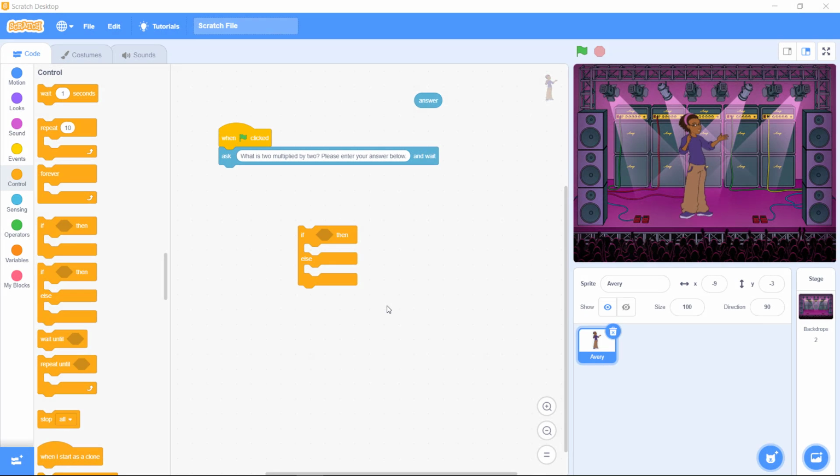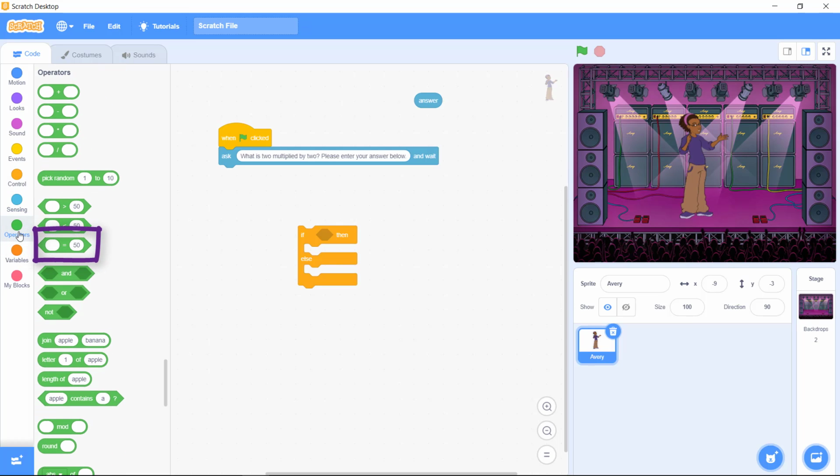If we go back to our code, you can see I've already dragged the if-else block to our main stage. Go to the operators section and you'll see a block that takes 2 inputs with an equal sign in the middle. As you can see, this block is the same shape as the hole in our if block, and that's where we're going to put it. Click and drag it to the hole in our if block, and when you see a white highlight around the hole like this, release the mouse button and the code should snap inside.